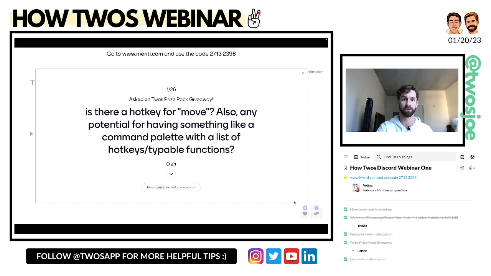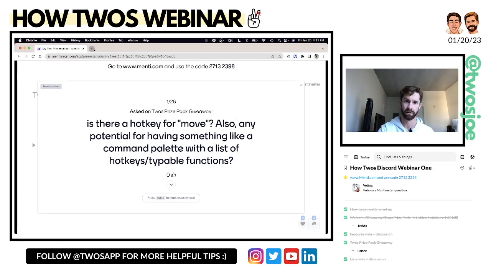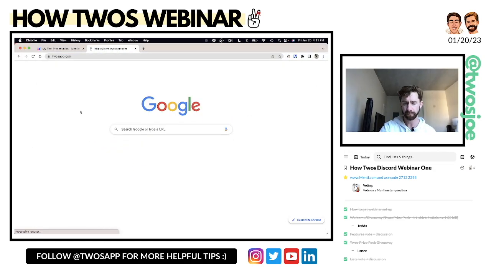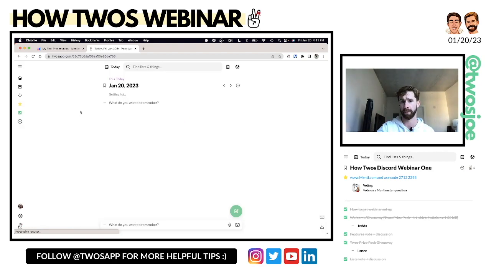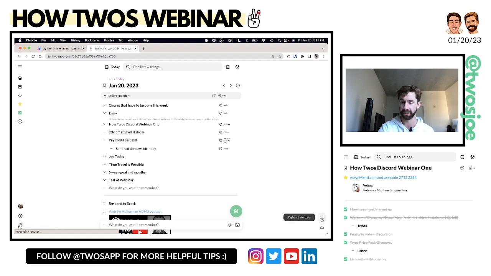Is there a hotkey for Move? Also, any potential of having something like a command palette with a list of hotkeys and typable functions? You are going to absolutely love the brand new feature that we've added to Twos Web, which I will show you right now. I think I need to minimize this, and I will open twosapp.com. If you didn't know, Twos is a web app and a Mac app, and we have literally as of today added this keyboard shortcuts menu, thanks to our developer extraordinaire, the best developer in the world.